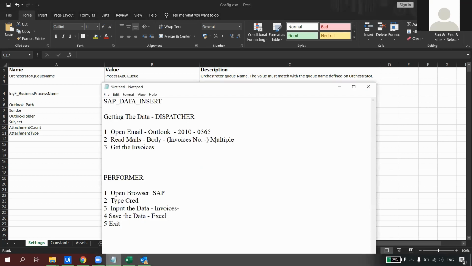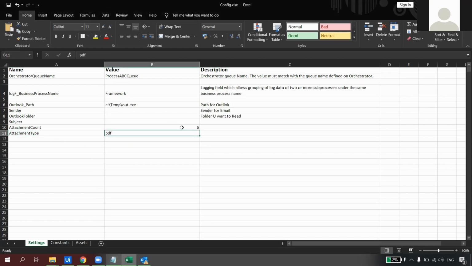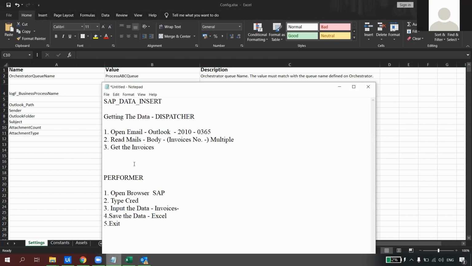Now, assuming that you have read the multiple emails and you have the attachment type, PDF, six PDFs, what do you want to do? If you see this process closely, it is moving towards queues. So the best implementation would be to use queues, meaning the Orchestrator queues. Ideally, whenever this dispatcher is running, it will read each and every data item and put the data in the queue.